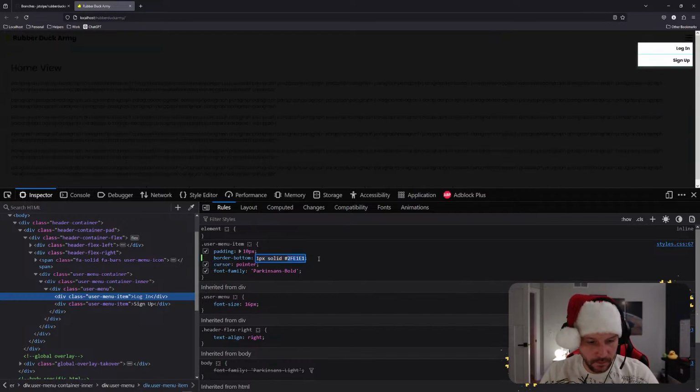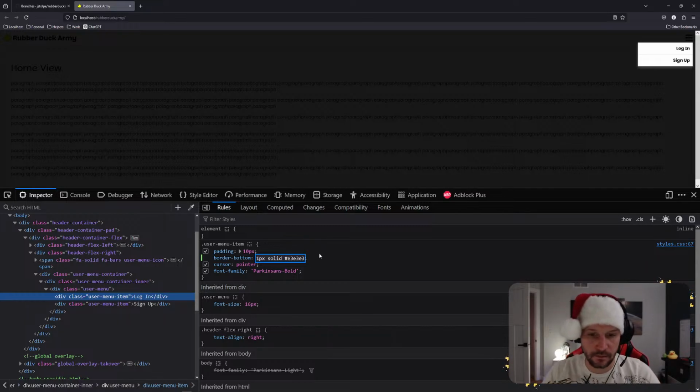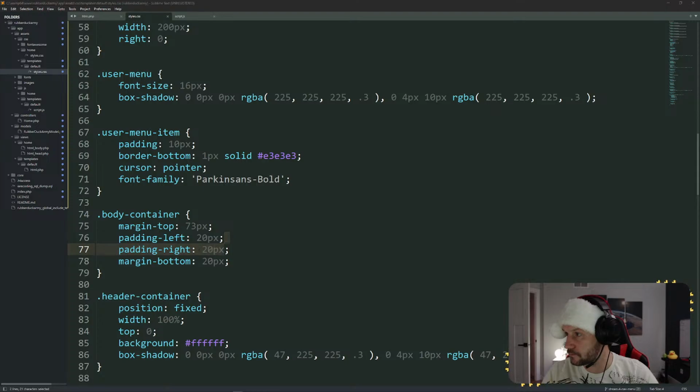Just gonna leave it. What about 333? Too dark. Yeah, too dark. Maybe E3 is good. I think E3 is good. So we have border bottom, E3, E3.